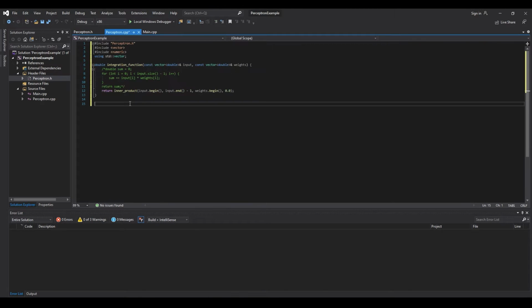Next, we build the activation function, which is very simple. An if-else statement which determines if the input is greater than or equal to 0 or less than 0.